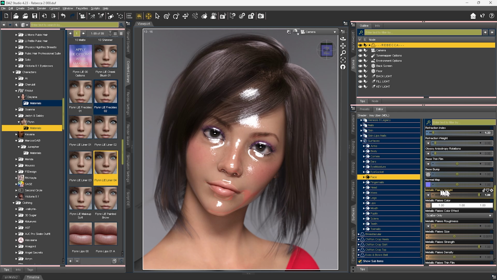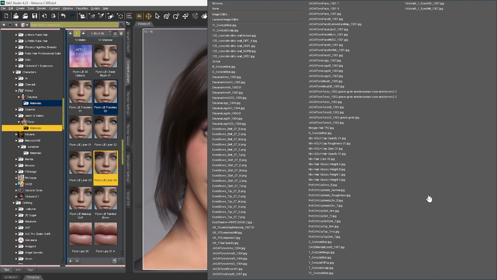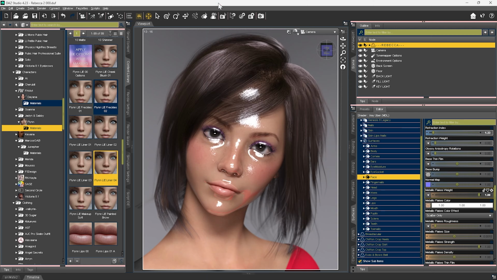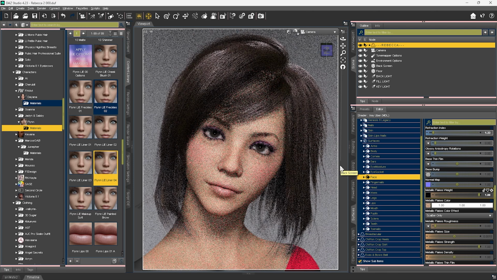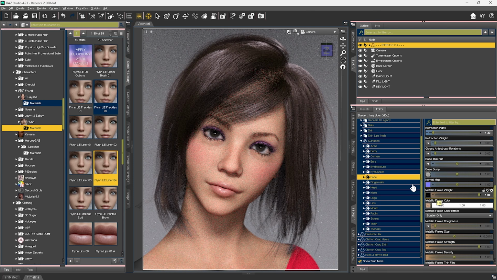In our metallic flakes weight, we're going to load the weight map in. So we select eyeshadow metallic Gen 3DX2, and voila. Now it's fixed her face so that it's not dominated her face, but we can already see that there's some kind of shimmer going on, some kind of reflectivity.